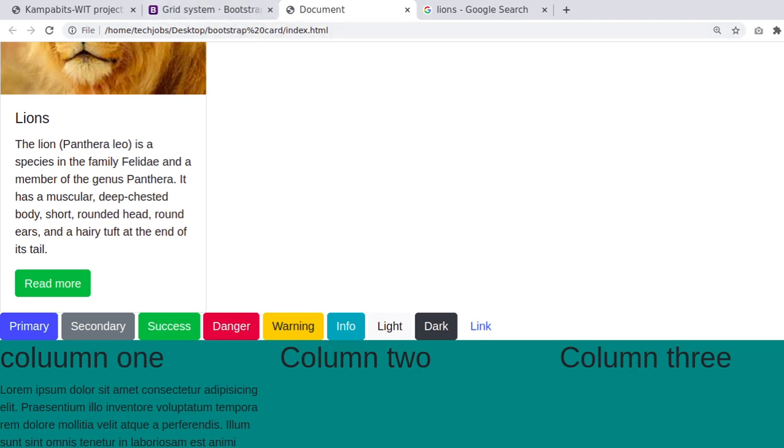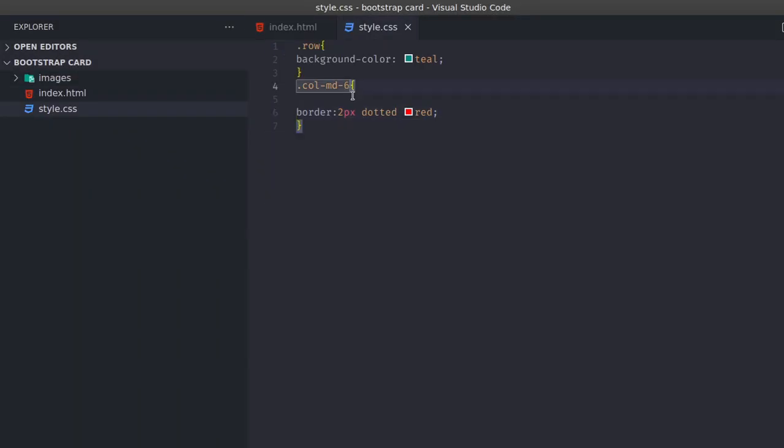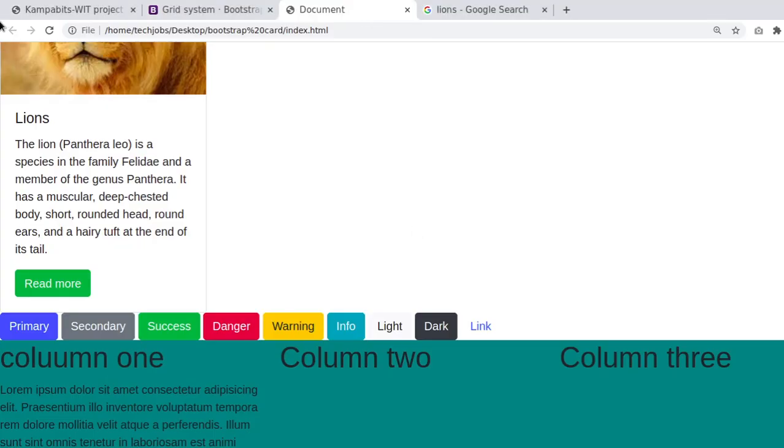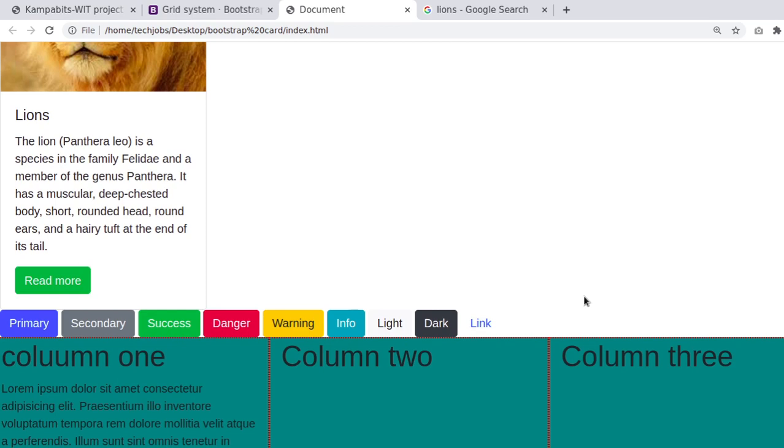When you want the border back, you just have to come to your CSS and update. Instead of targeting column 6, since we changed our column, we change this to column 4, so that you see what amount of space each column takes. But just know that it will always be equal. You cannot do spaces which are not equal. Any questions?